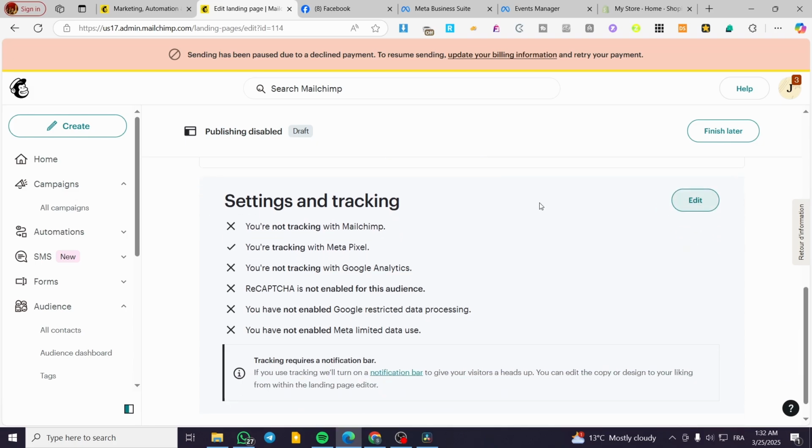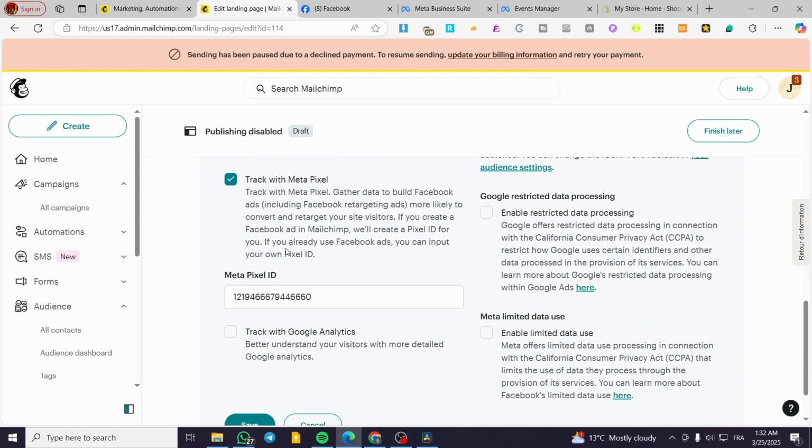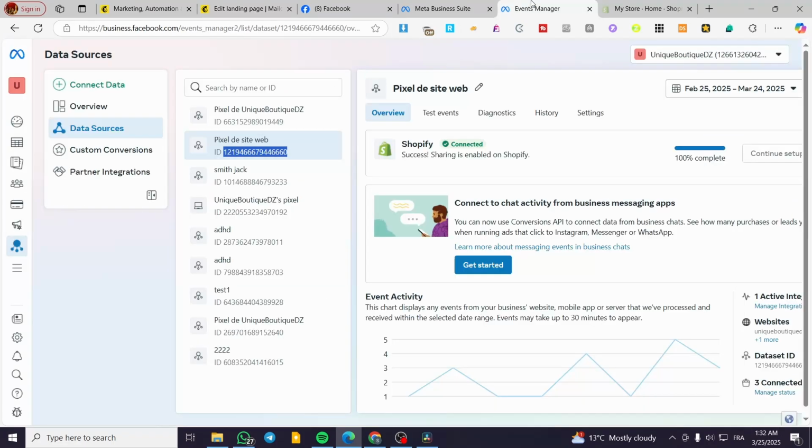Scroll down, click on edit on the settings and tracking, and then you're going to put your tracking with Metapixel just like that and put the pixel ID. So as you can see here, we have a lot of pixel IDs, so you can go ahead and add whatever suits you.